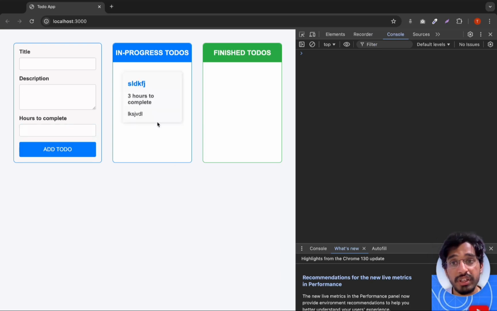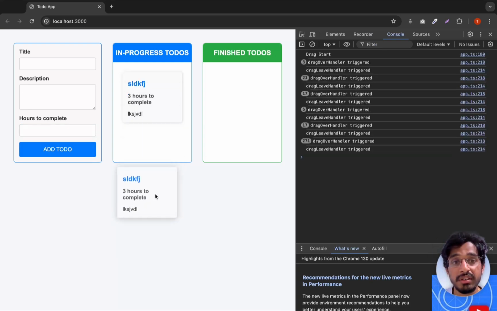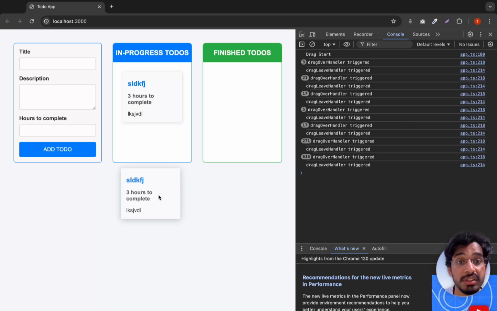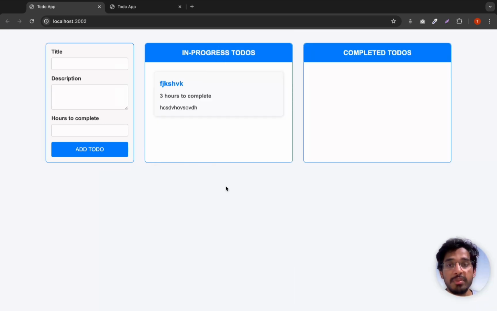Okay, so now if I just try to drag this, you see that a lot of events are being emitted, but not anywhere outside the box. So now if I go inside the box, again the drag over handler is being emitted, so many times. Okay, so this is the demo application.